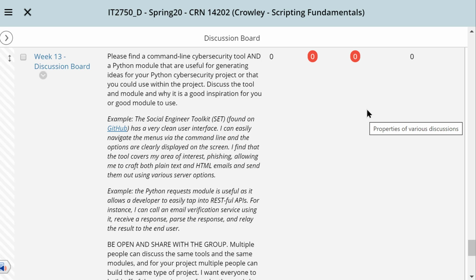So the discussion board is going to be two parts. One, go find a tool out there. It doesn't have to be written in Python. A command line tool that's used for cybersecurity. And talk about it. Essentially, use it as your muse for the project that's going to start next week. One example is the Social Engineer Toolkit, or SET. I put a GitHub link here in the example.